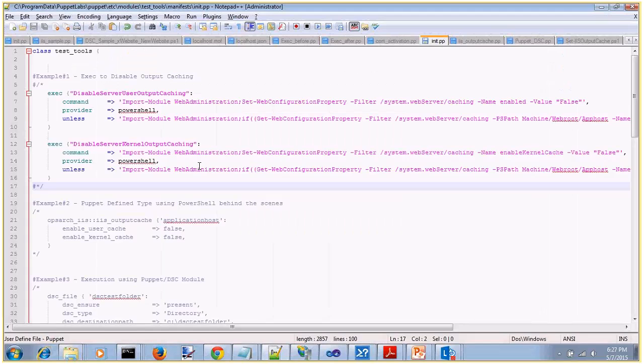My goal here is to take this and disable this. Right now, I have a bunch of examples which we'll uncomment as we go along, but right now these are the two that are going to be executed. I named them disable server caching and disable kernel caching, the same pattern we've been using. In this case, I import the web administration module, which gives me access to the IIS API, for lack of a better phrase. And I use the Set-WebConfigurationProperty and Get-WebConfigurationProperty cmdlets to manage those individual parameters within IIS.